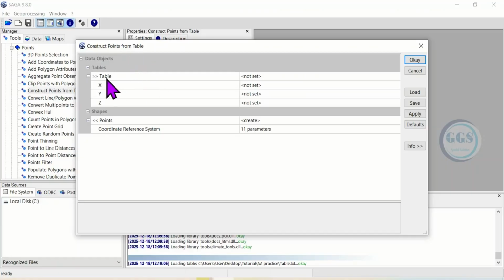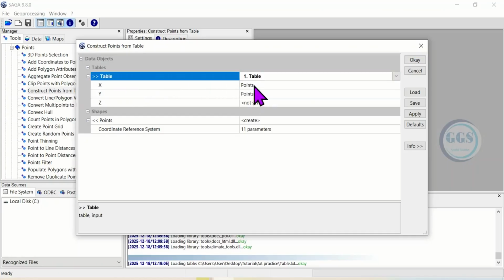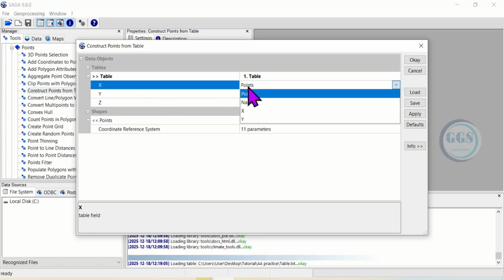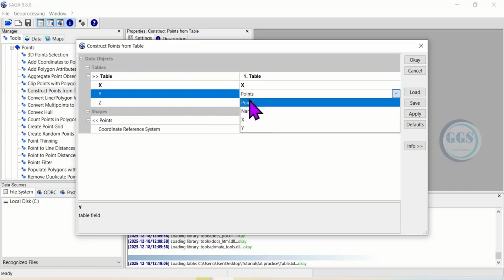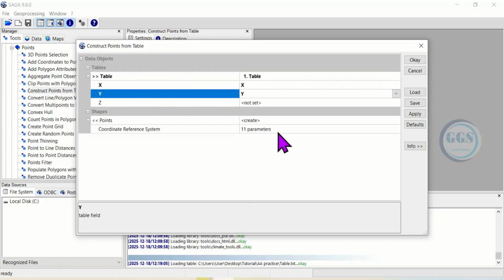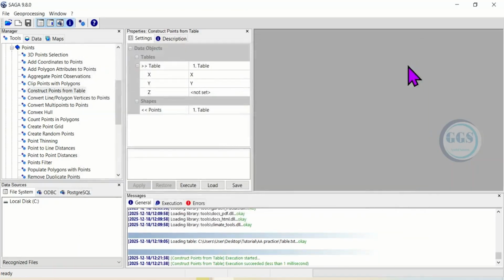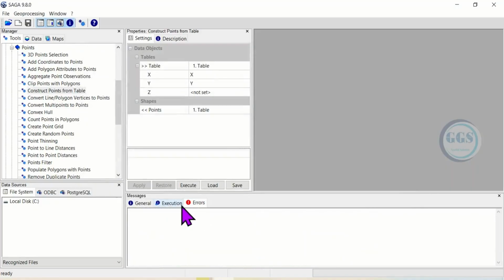Here you have to set some parameters. The first one is to set the table. You click here and select the table you brought in. Then for the X, click here and select the X field, and for Y, click here and select the Y field. After that, click on OK. So here we see the messages. There is no error message, which means the conversion is successful.